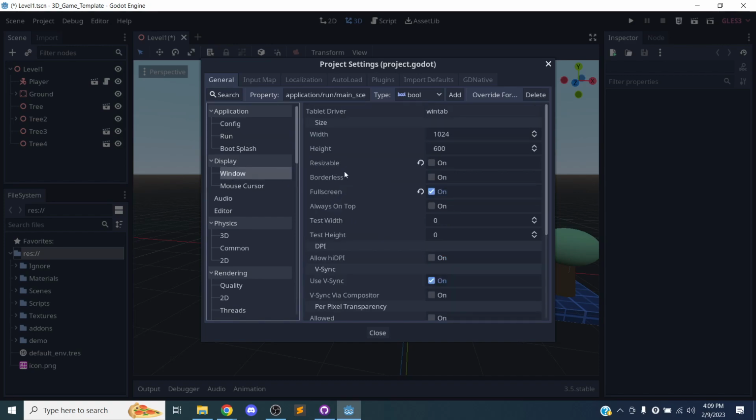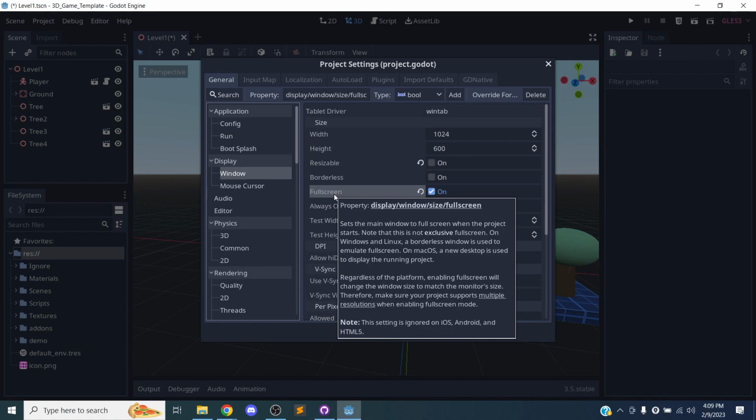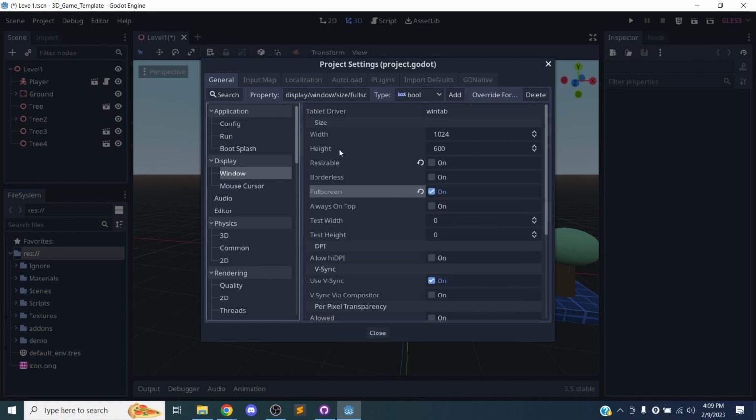Before you export, you may want to look at your display settings. I have mine set at full screen, so that's how the app will run when people download it. I'm going to leave it like that, but you could change it to a specific width and height or make it resizable. There are some different options.